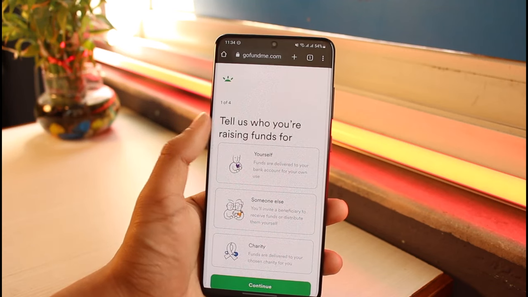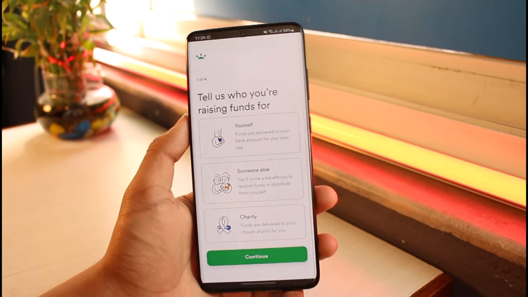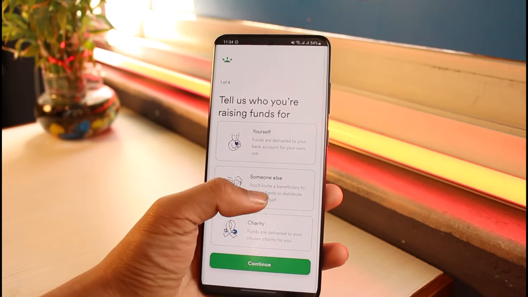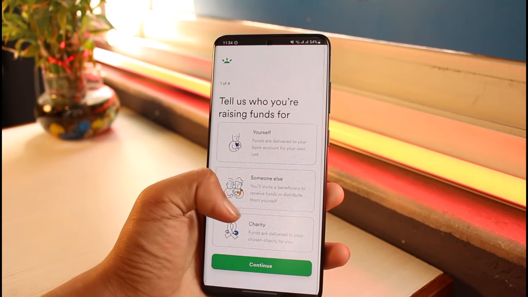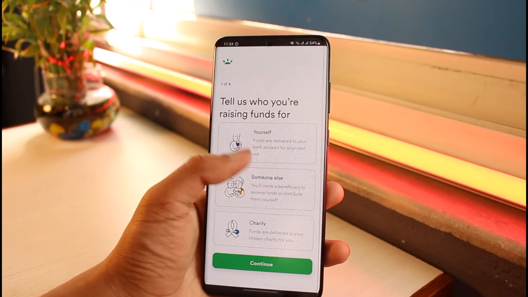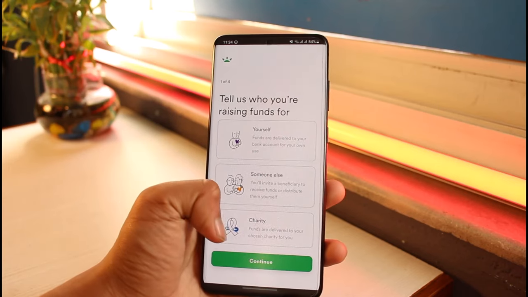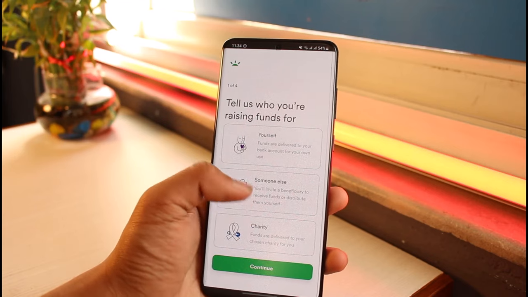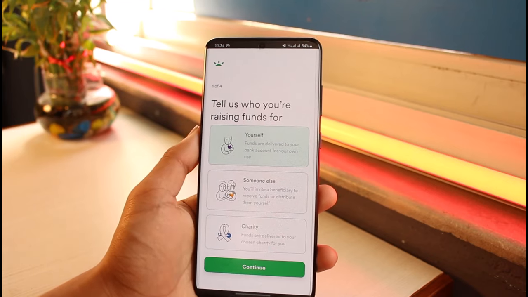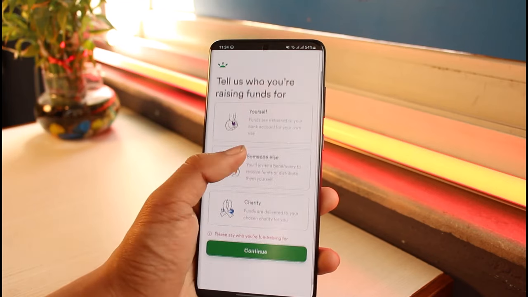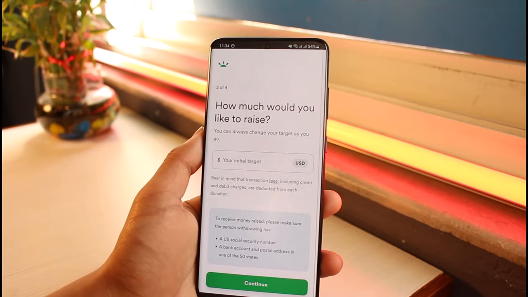Once I tap on continue over here, it says tell us who you're raising funds for: yourself, someone else, or charity. If you select someone else, you'll invite a beneficiary to receive funds and distribute them yourself. Funds are delivered to your bank account for your own use if you're raising for yourself. If you're raising for charity, then funds are delivered to your chosen charity for you. So I'll just select yourself over here. Depending upon what you want, then tap on continue.